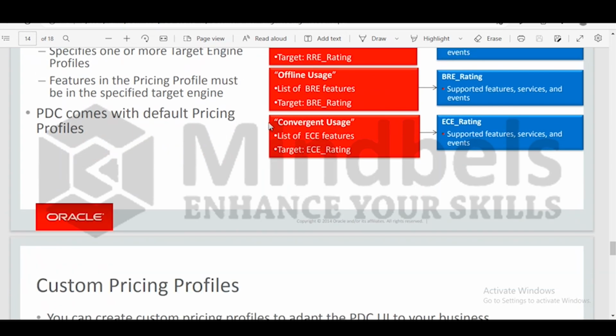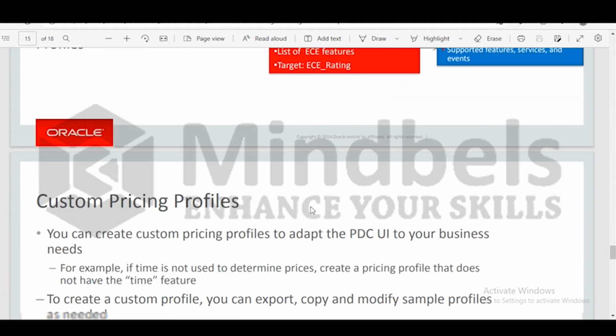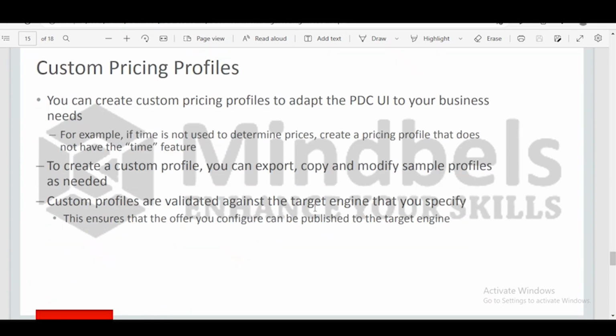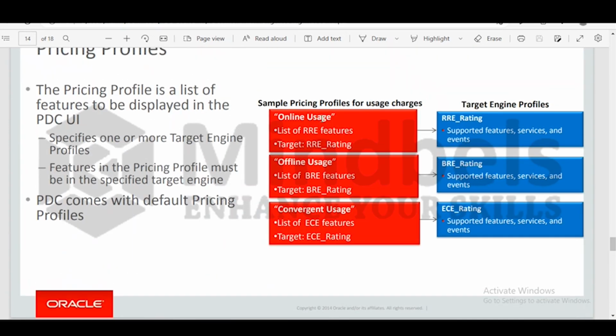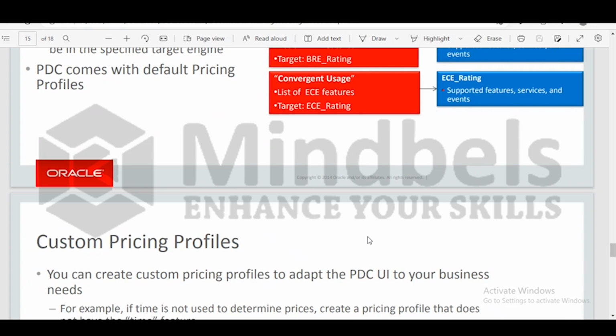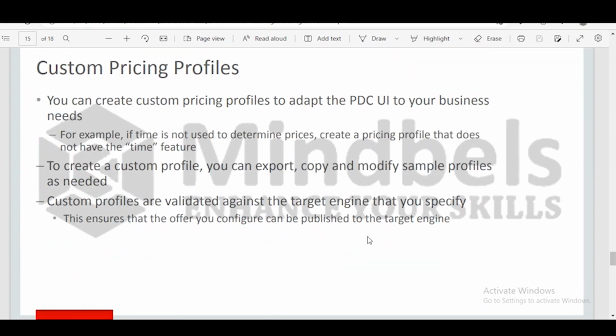Then there is something called convergent usage. This is the AC feature, target EC rating. It supports features, services and events. So these are the default pricing profiles you will get, and against each pricing profile, the target engine profile is also attached.